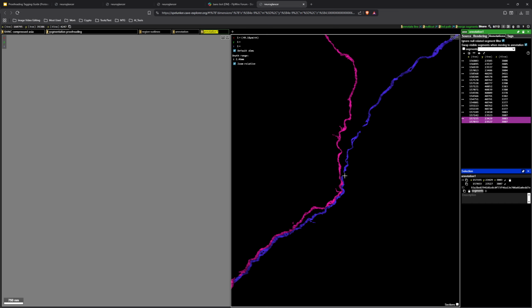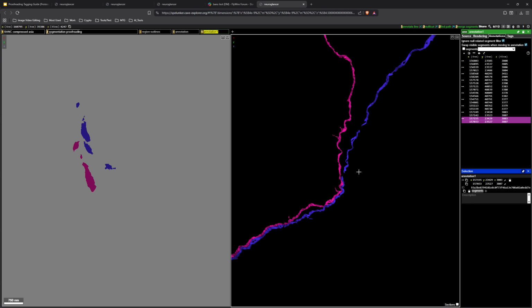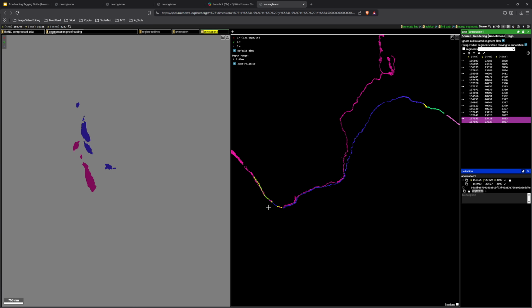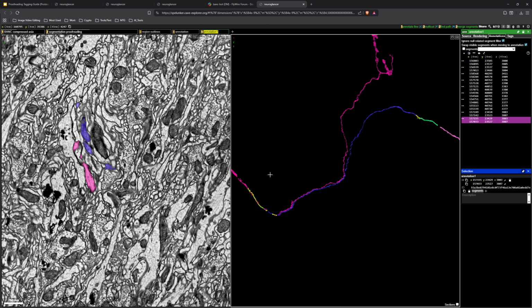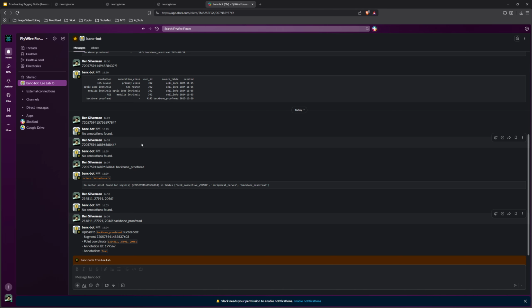Sometimes it's disappointing. You get to like right here and you still can't find it. So it's still a can't trace to soma, but you did your best, right? So if we do our best, there's nothing to worry about. After that, can't trace to soma, submit to banc-bot, the backbone proofread label, and you're good to go. So hopefully those examples highlighted the new protocol.